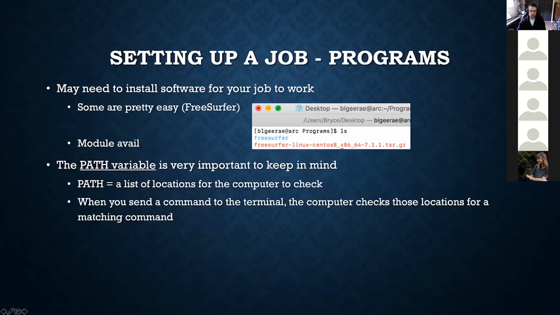All right. So once you've got your data on Arc, another thing that you might need to do is actually get the right programs onto the server, or just load up those programs to actually have them available to use on Arc. Like I mentioned, a lot of them are already available, but not all.